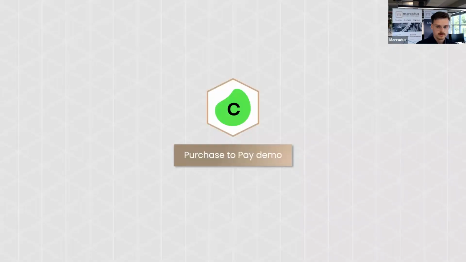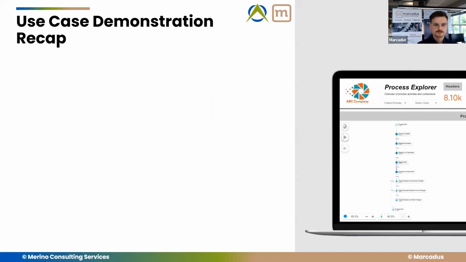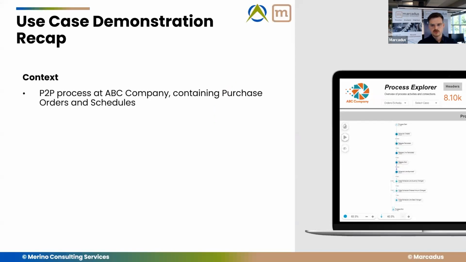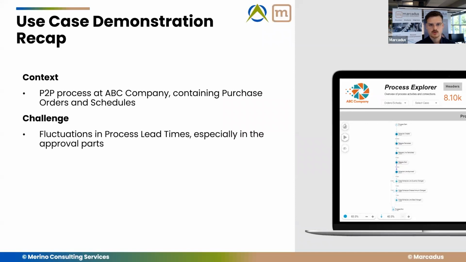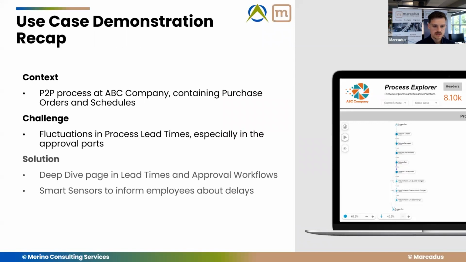Let's go back to the PowerPoint that we prepared for you, and let's do a little recap. What you just saw in this demo is the purchase to pay process of our ABC company, containing purchase orders and purchase schedules, with a challenge that was about lead times and approvals. And we had a solution. We did some deep dives, especially in the workflows, and we created smart sensors to execute on the gaps that we had in the process.